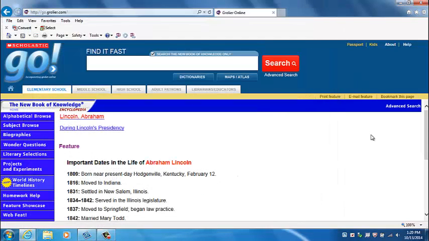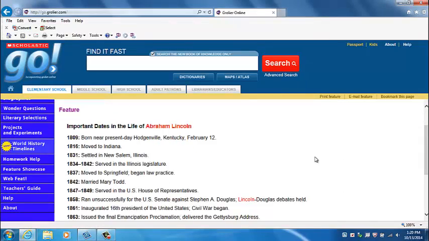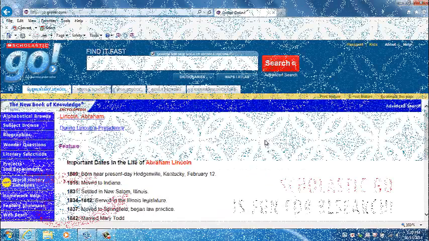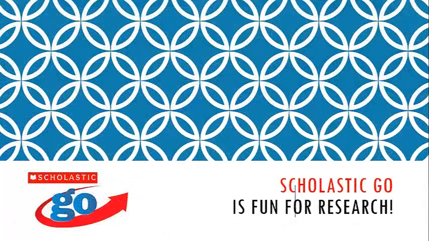Okay, so that's it. When you are finished getting all your information, don't forget to take it off the printer, add it to your research folder, and have a great time researching. It's really kind of fun.